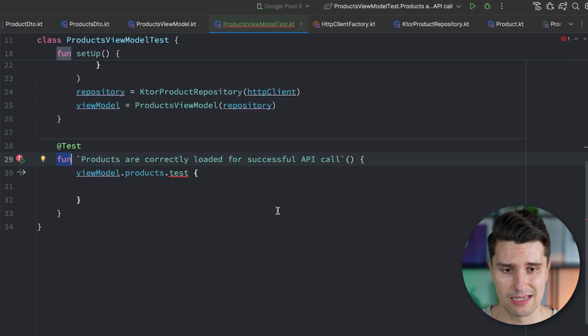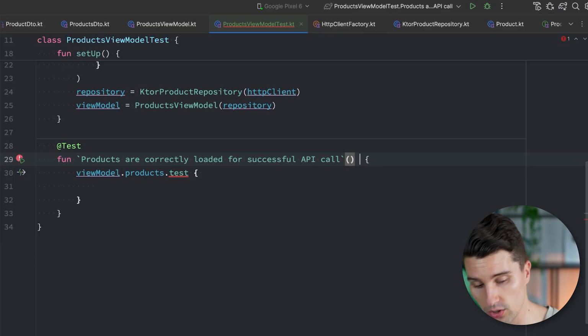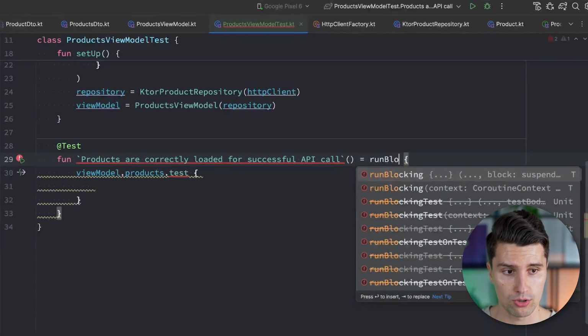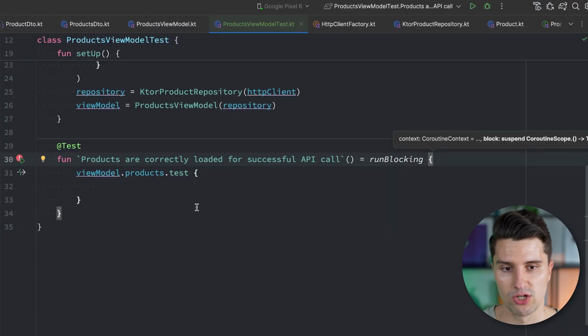So what do we do typically in test cases? If we want to call a suspend function in a test case, well, one option is to call runBlocking. This way, the entire suspending functions here within this test will all run sequentially, which is usually something that is desirable for tests.